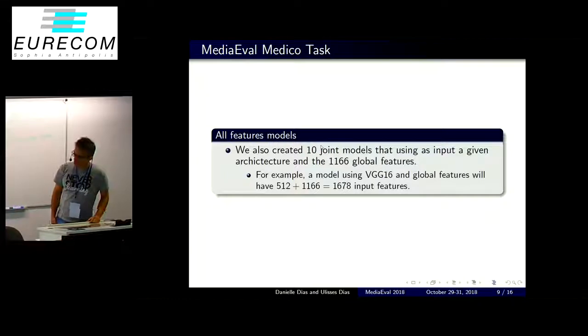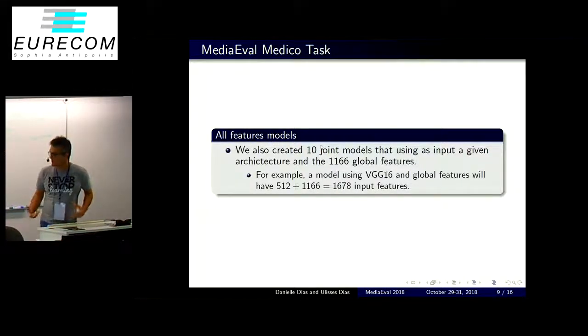There are also the models that concatenate global features, using the 1,166 global features plus the deep features that were extracted from the architectures. So we concatenated them into, for example, for VGG16 that has an output of 512, 1,078 input features for the final classification model.